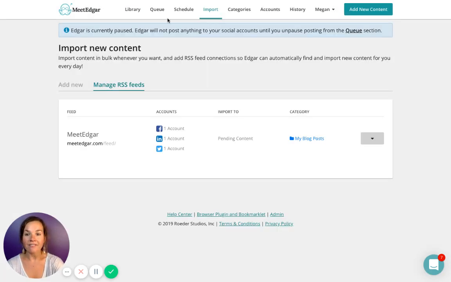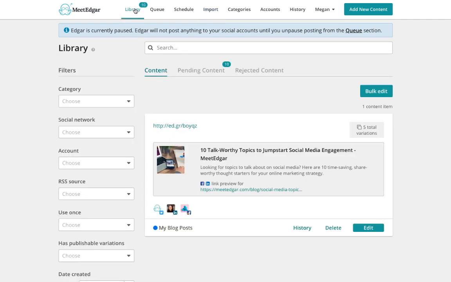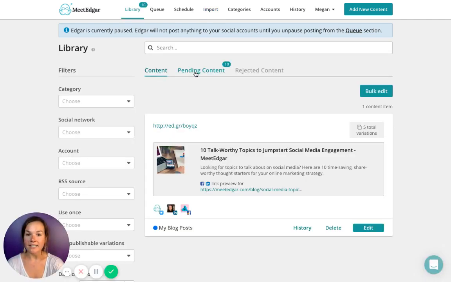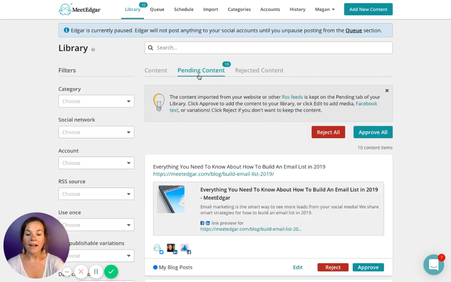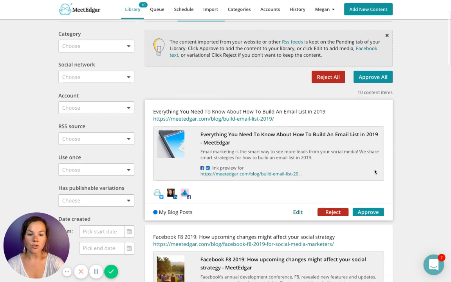When I click to add feed, I can go to the library to find this content. You'll notice the pending content section is right next to your content tab in the library. When I come into this section here, I can choose to approve a post into the library. I can reject a post if I decide it's not going to add value to my followers, or I can click on this edit button in order to customize the messaging. You can see the post come in with the headline of the article, the URL, and a Facebook preview established if that content is established to Facebook.